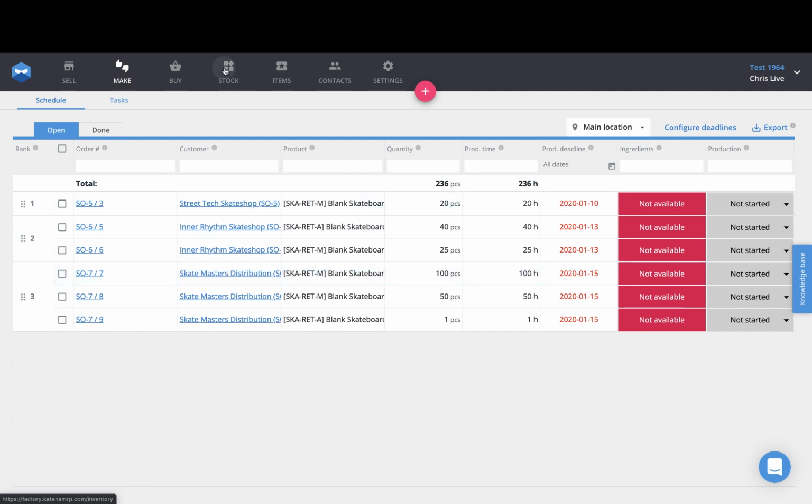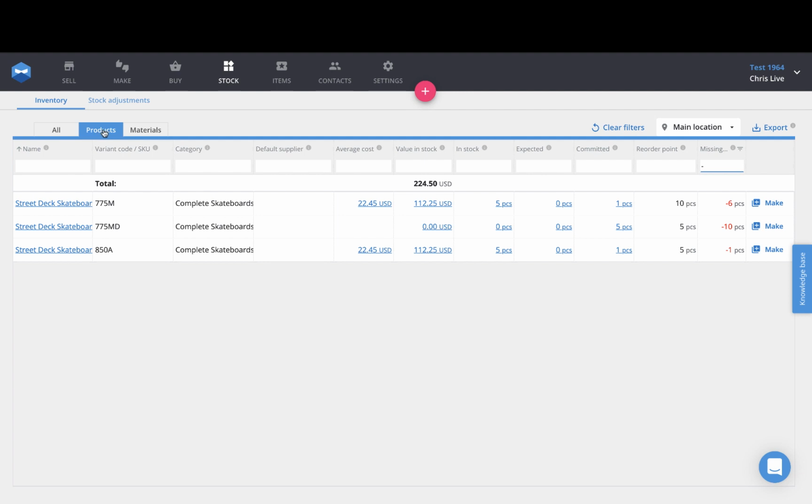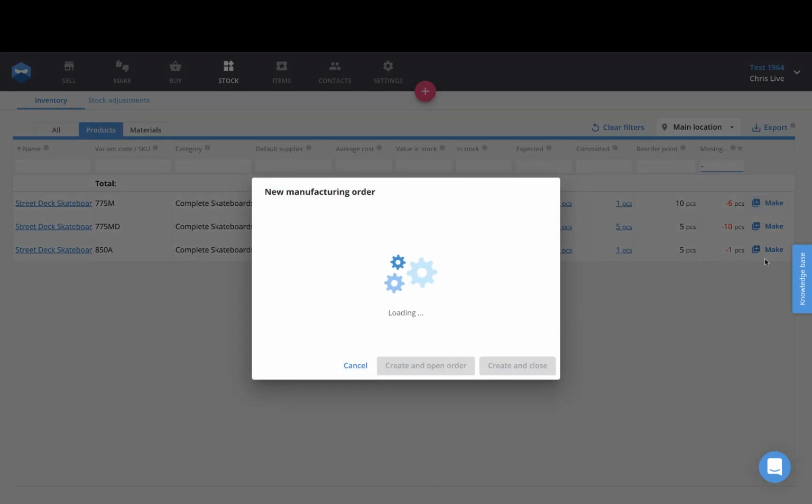So if we go into the stock page and see what we have currently missing, let's take a look at our products first, because we might have some products missing from stock. Now, what Katana does is it will factor in your reorder point with your total commitments in order to tell you exactly how much product is missing from stock to satisfy the commitments and reorder point that you currently have set up. So on this page, you can simply filter the missing amount by putting in a hyphen and hitting the make button to push those products directly into production, so that way you can make exactly what you need.